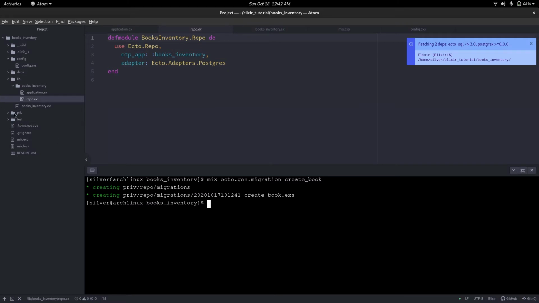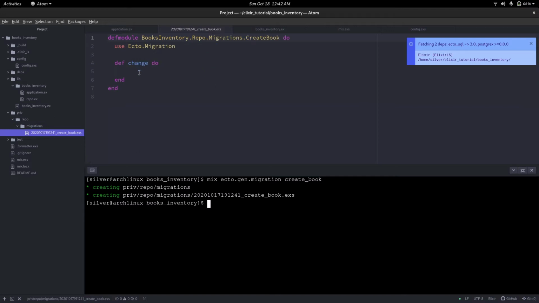So now once you go into the priv folder, inside repo and migrations, you find our migration file. The configuration is the only thing that is to be filled. So I'm going to say create table books, or let's say book, and then we have to add the fields. The fields here are going to be, let's say, the name of the book, I'm simply going to say name, and then author. We'll just add these two for now. So this should be okay.